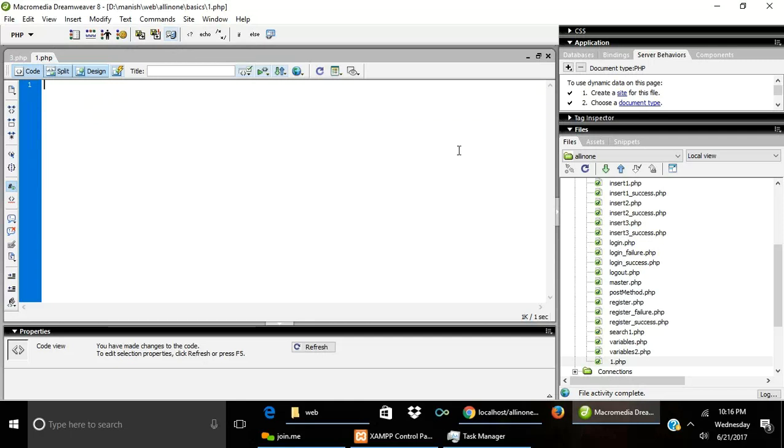Also, we have to see file upload, how to upload a file. Have you seen file upload? Whenever you are on Facebook and you put your photo, it is uploaded. That is called file upload. So we have to see file upload.